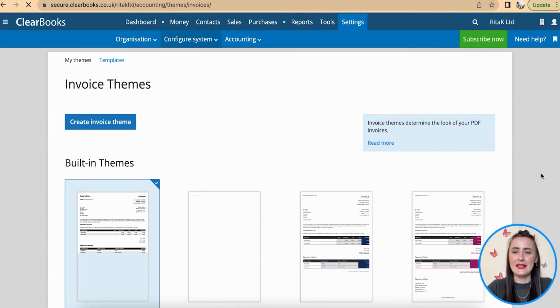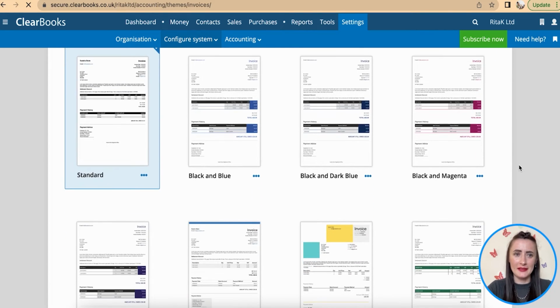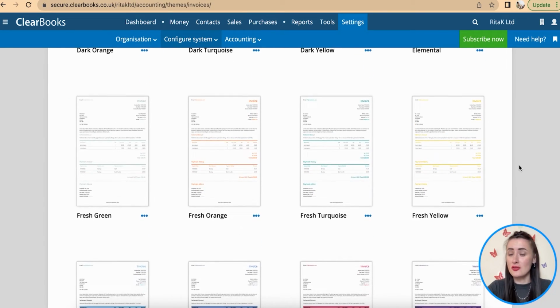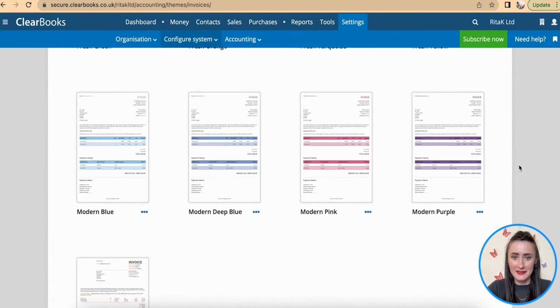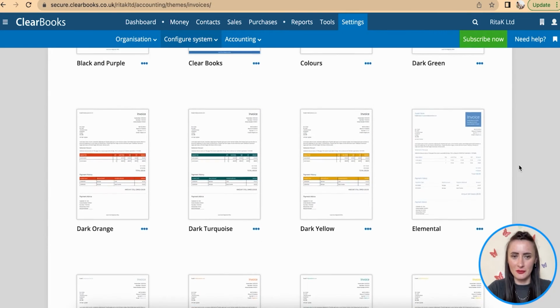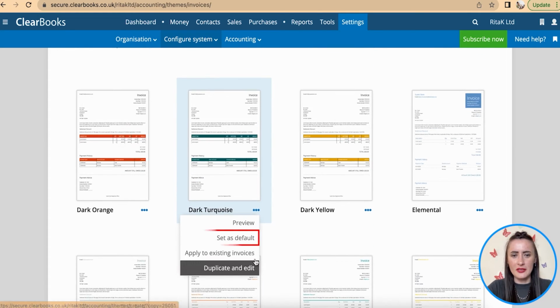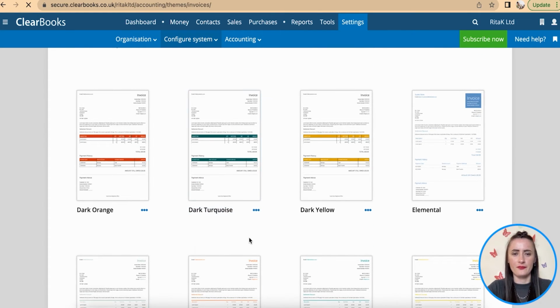Next one, invoice themes. There are invoice templates provided by ClearBooks, so you can select any which you fancy using when you issue your invoices. In my case, I will use dark turquoise. When you click on these three dots, you can set it as default.